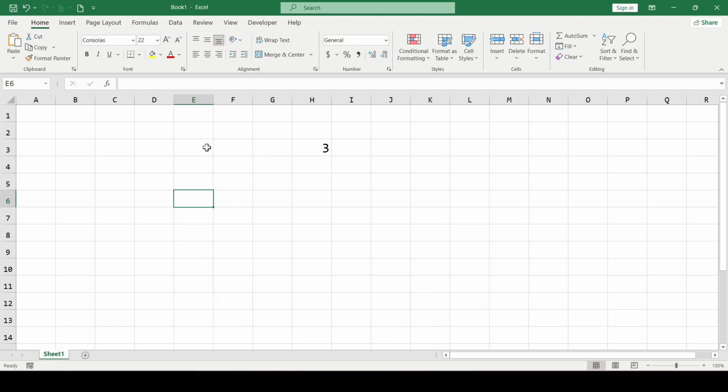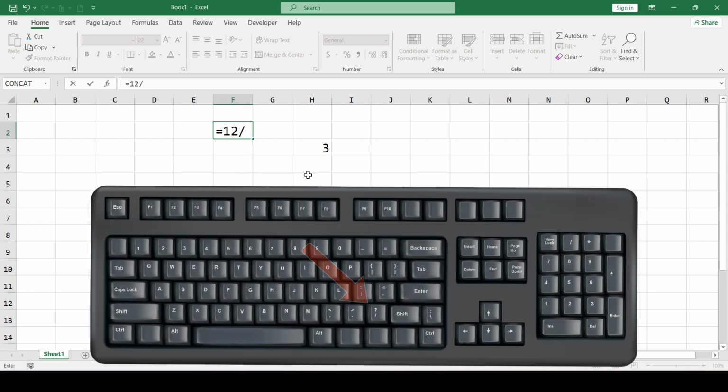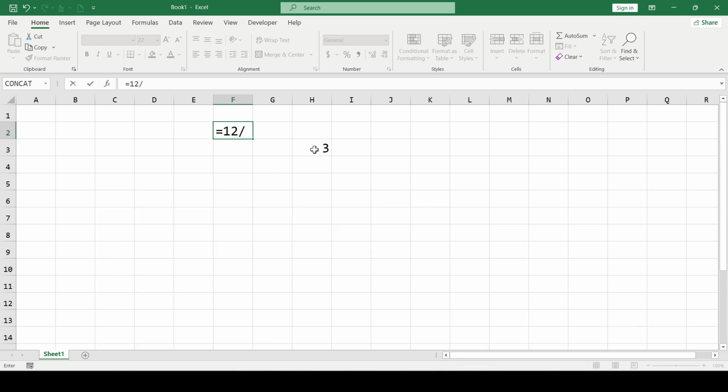So to divide a number by a number or cell by cell, we use a simple arithmetic operation. We write the equal sign, type a number or select a cell, then type the division sign, and this is the forward slash. This button is usually located at the bottom right of the keyboard. Now we type a number or a cell and press enter. That's how we divided the number by the number.